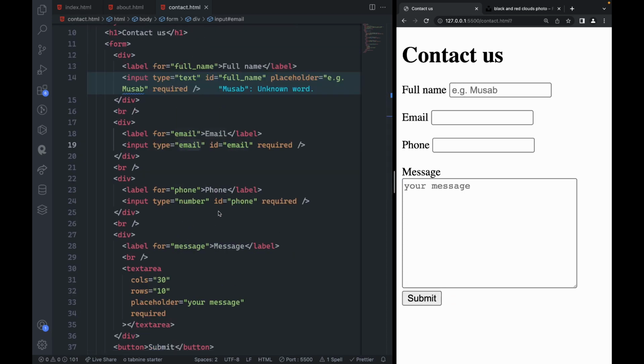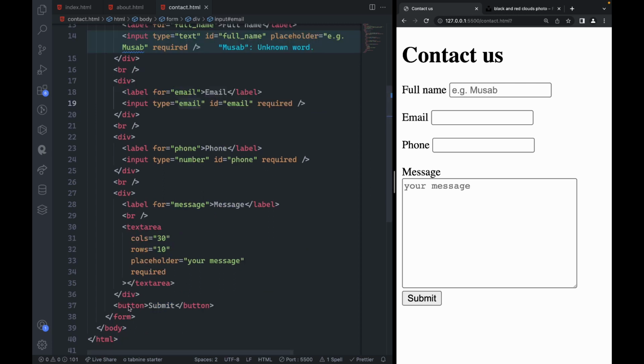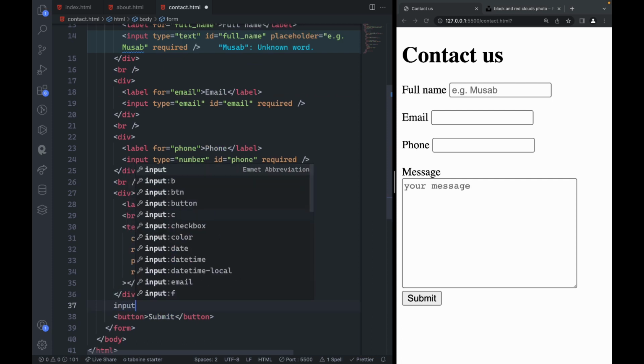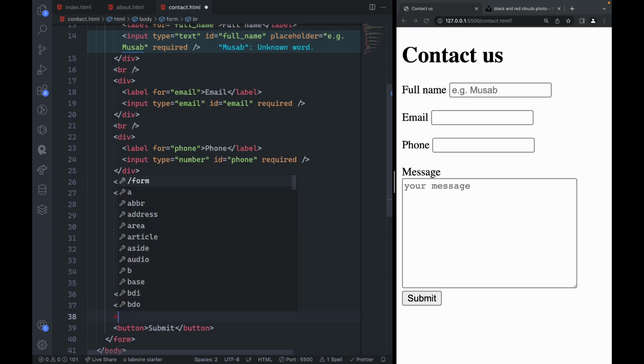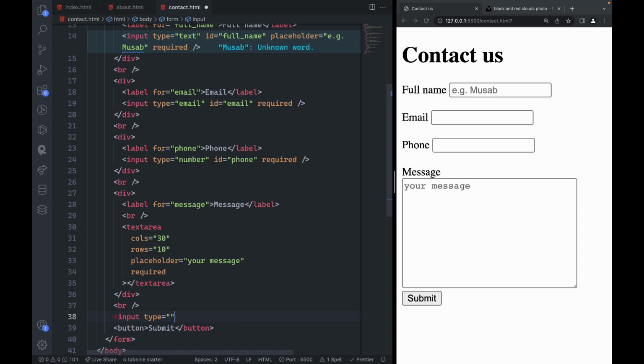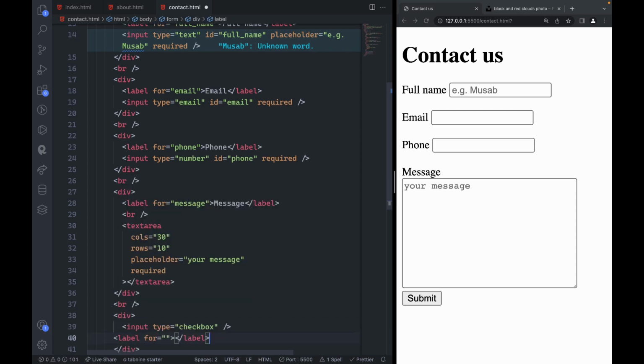Alright, that's fine. Now, let's add a checkbox here. Let's say we add our input field. Let me just add this BR, then an input field with type of checkbox, and we want the label here just after this. So we're gonna go ahead and wrap this inside of here.